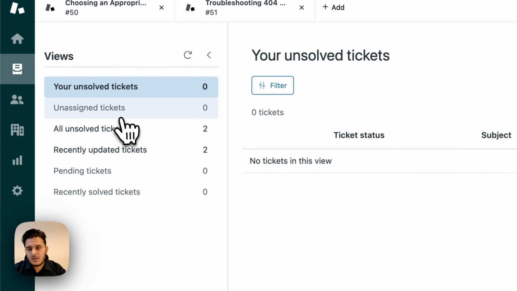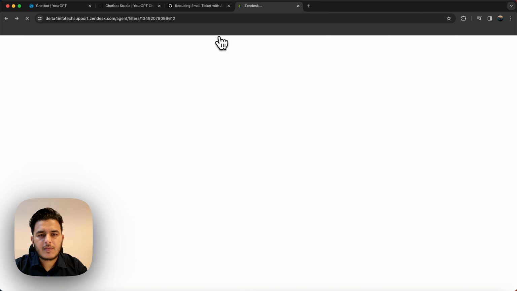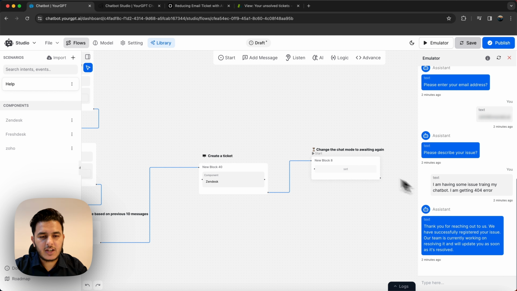Let's see in our Zendesk portal. Okay, let me refresh. The ticket is now created. I'm having issue with my training bot. I'm getting 404 error. So our bot is executed. The bot was able to answer my knowledge based question. When I requested for a human support, it actually created a ticket for us. So that's all for this video.